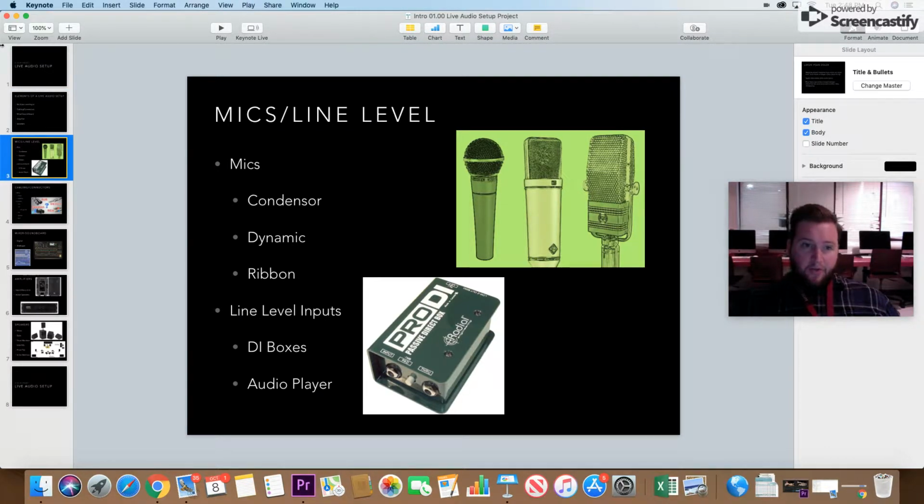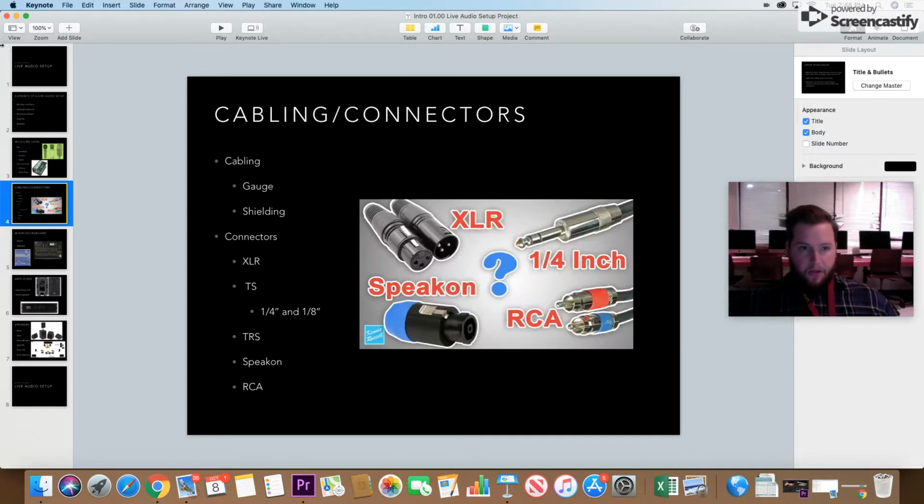So microphones, the three different kinds are condenser, dynamic, and ribbon. Dynamic needs phantom power. Ribbon will burn up if you have phantom power. So the inputs that can go into your mixer are either microphones or line level inputs. Line level inputs are DI boxes that you can put like an acoustic guitar straight through or a keyboard straight through, or an audio player like your iPhone or an MP3 player, something like that.